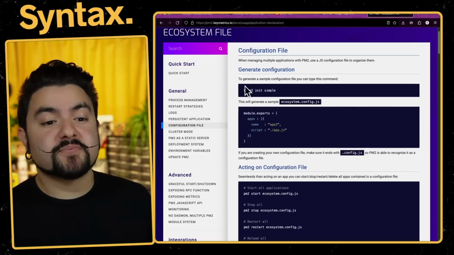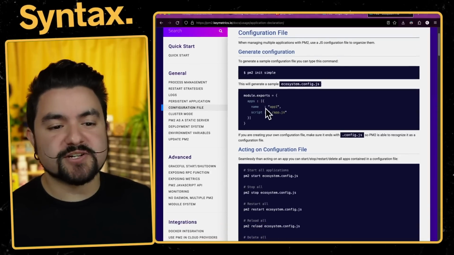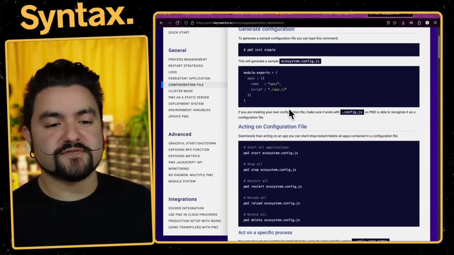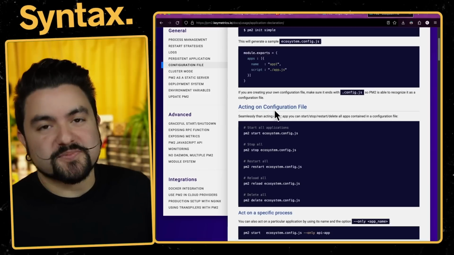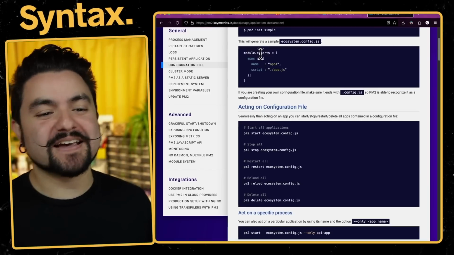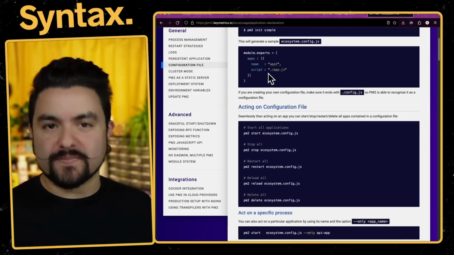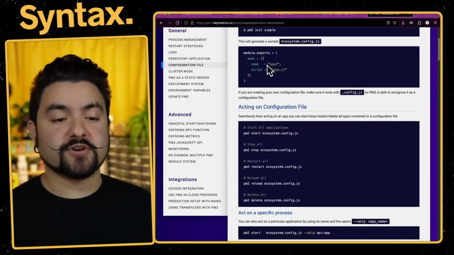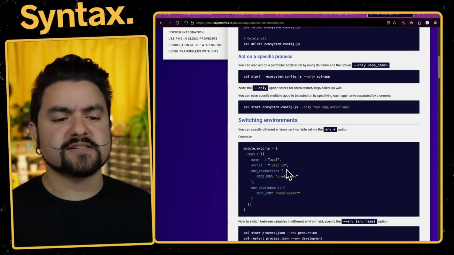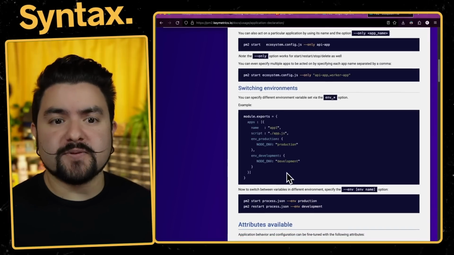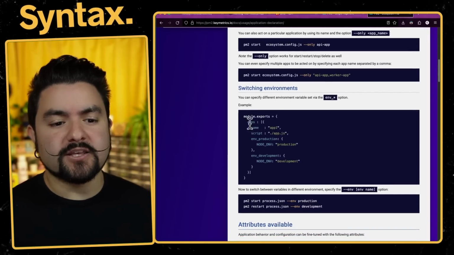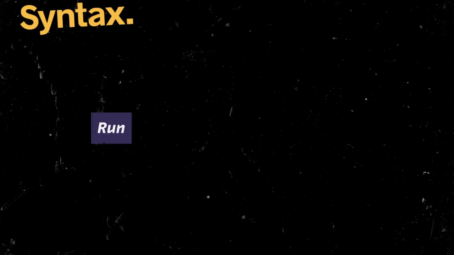Now, PM2 also supports this idea of an ecosystem file, and it's just a JavaScript file that exports the configuration for how to run the app. So you don't always want to specify --name from the command line. If you create this file, now you can just do pm2 start. It'll look at that file and automatically give it that name and automatically choose the script or whatever else. There's a lot of other options you can specify in here. And if for whatever reason you had two apps in a folder that need to be run, you could have multiple apps listed in here.